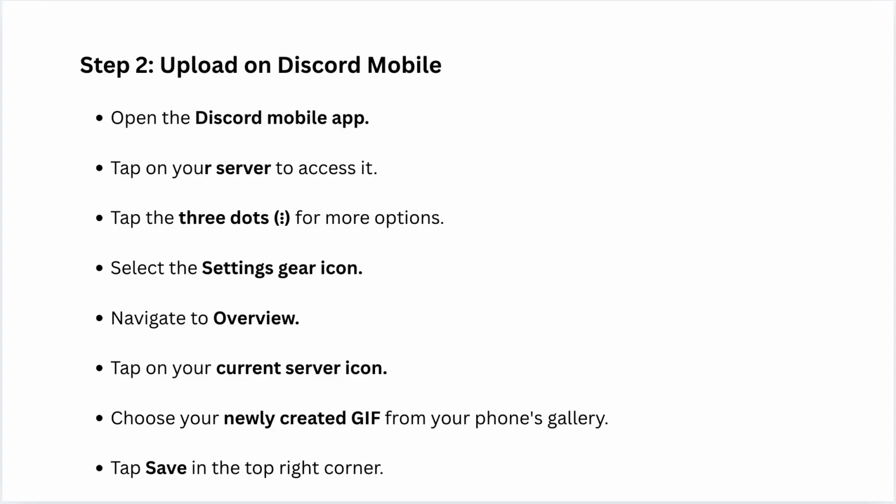Then step 2 is upload on Discord mobile. Open the Discord mobile app, tap on the server to access it, tap the 3 dots for more options, select the settings gear icon, navigate to overview, tap on your current server icon, choose your newly created GIF from your phone's gallery, tap save in the top right corner.